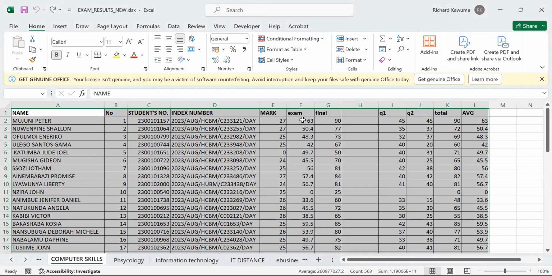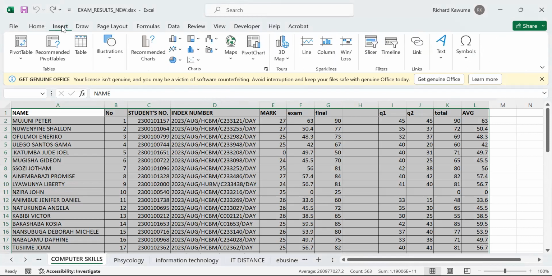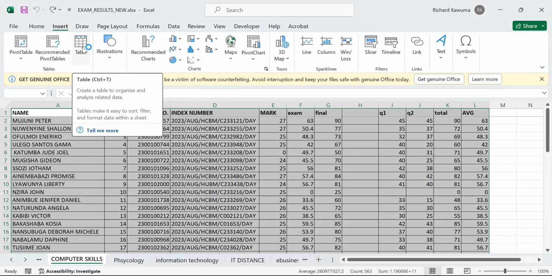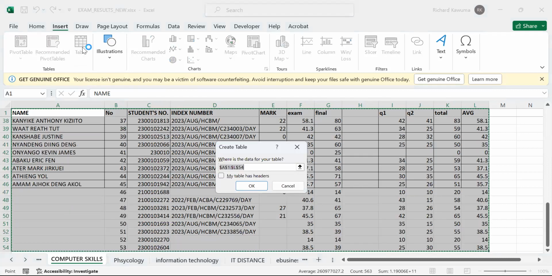After selecting it, you either press Ctrl T on the keyboard, or you click on the Insert button. After clicking on the Insert button, you go where there's table, so you click on the table. There is a small dialog box that is going to appear, and that dialog box asks us where is the data for your table. Since we have already selected the data, it comes there. And you can see it has dollar signs, making it an absolute reference. So meaning absolutely, that's the data I want to convert to a table, nothing more.